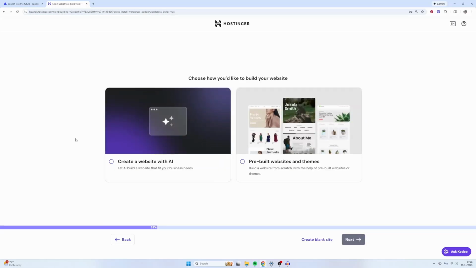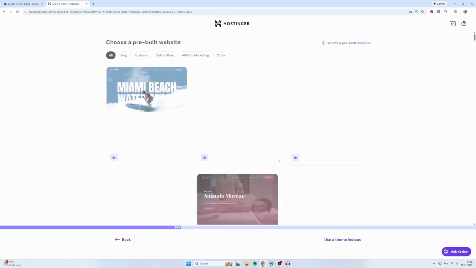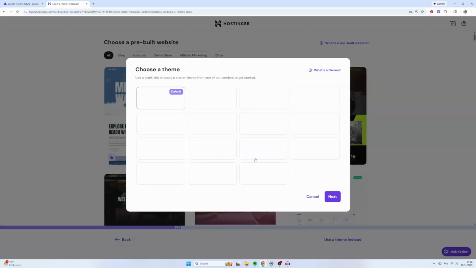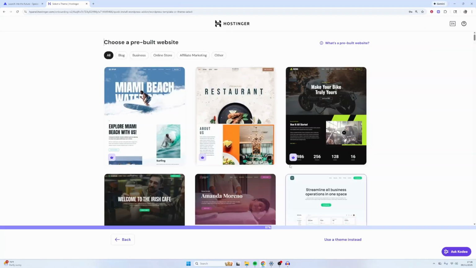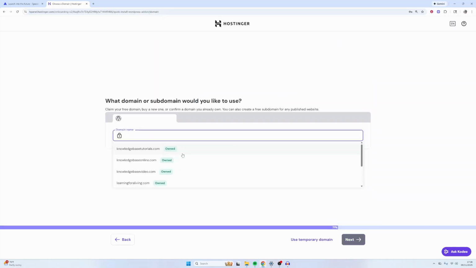You can then choose how you want to build your site. I'm just going to pre-build from a theme. Use a theme instead. Again, this is all personal preference, which you can change later. Now we'll get to this window where we can enter in our domain.